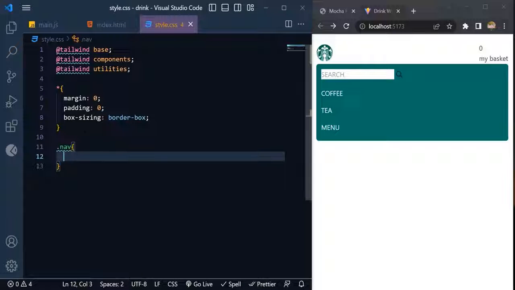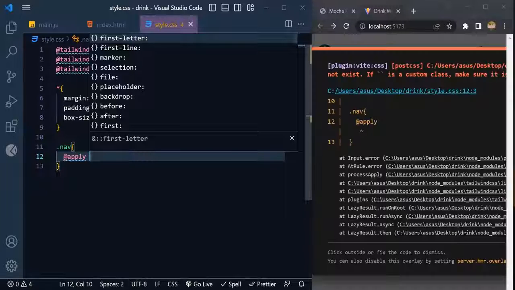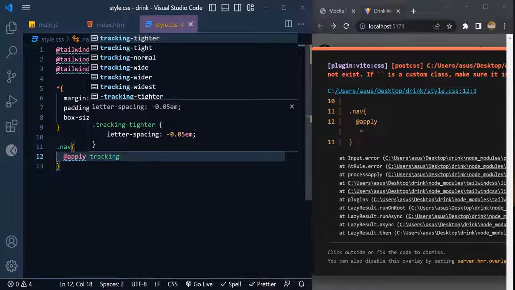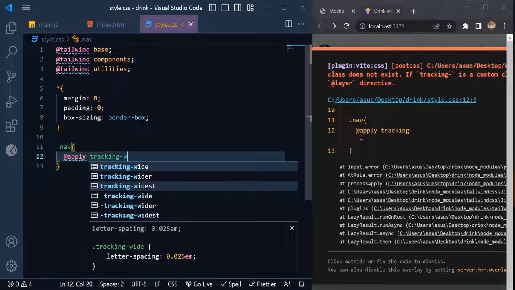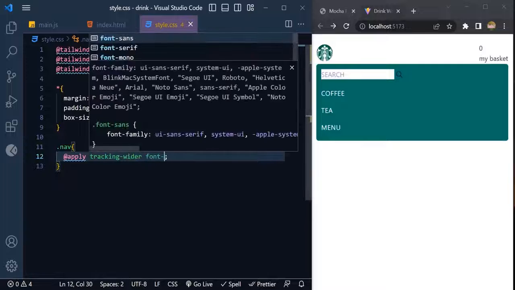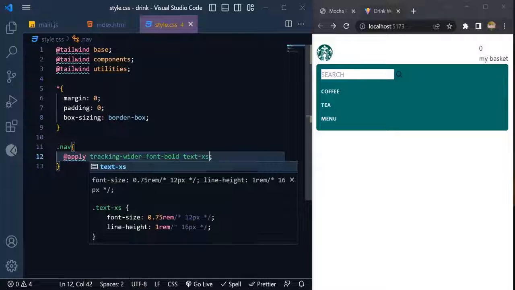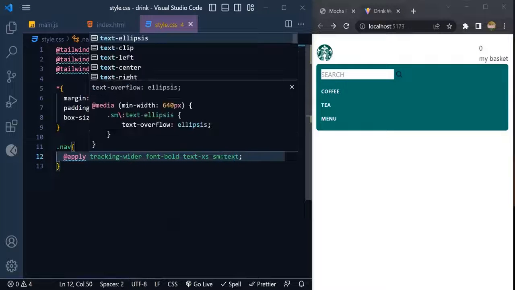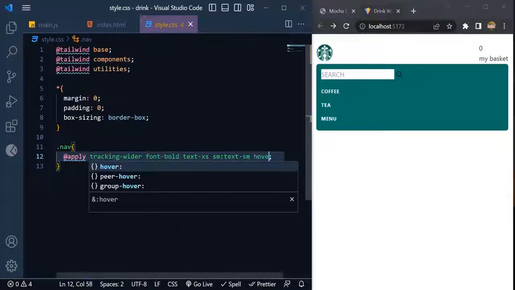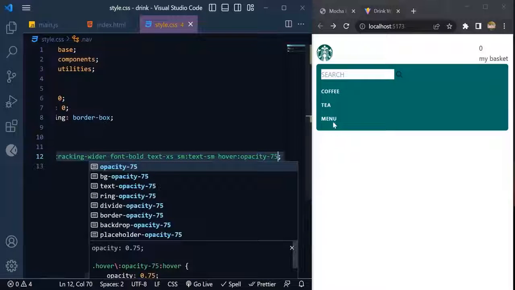In Tailwind CSS, if you want to add style inside style.css, you need to add this @apply here at first, and following that you can write your code. So the first one is going to be tracking wider, so it will add spaces between each character. Okay. Font bold, text extra small. Now for bigger screen, text is going to be small. We need to add a hover effect. So hover opacity 75. Now you can see we have a hover effect in here.